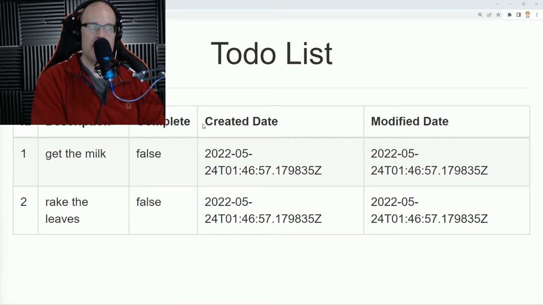Okay. So as you can see here, I've got a description. My mouse is just underneath the bottom of my box. Sorry, everyone. So I've got an ID, description, complete, created date, and modified date. And then I've got get the milk, false, and then date timestamps for the created and modified date. So far so good. So this proves that our seed data works okay, that our database is set up correctly.